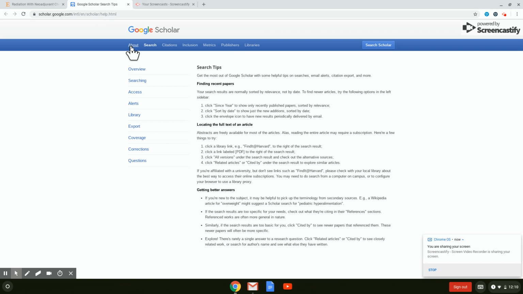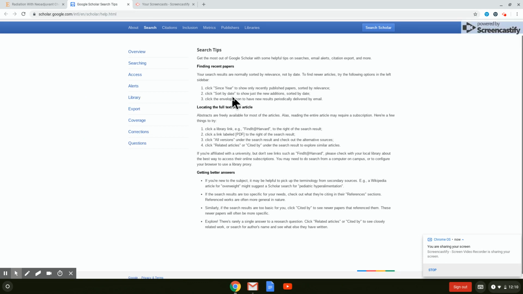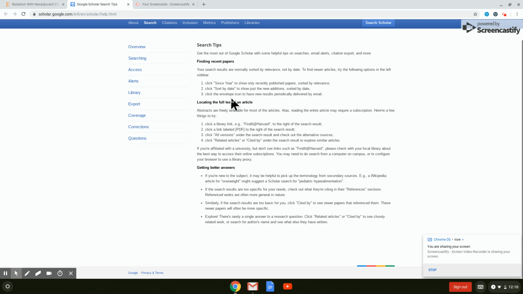Some of the other search tips, if you go to the Google Scholar search tips, you can, like I said, search by date. To get the full text of the article, usually you would have to be in a university, sometimes a public library, but usually a university library or a hospital library if you're getting medical information. Most universities will allow you to go there for free and use their computers and use their databases.